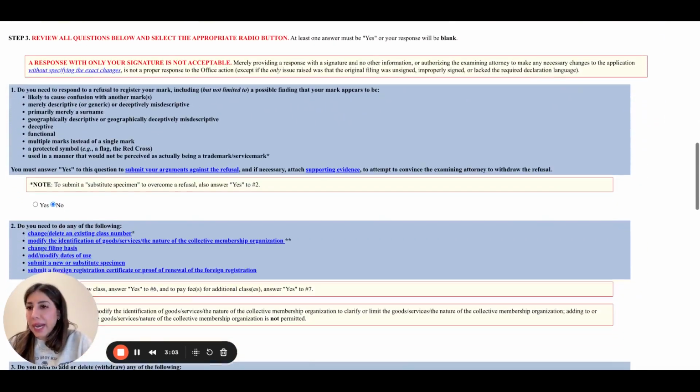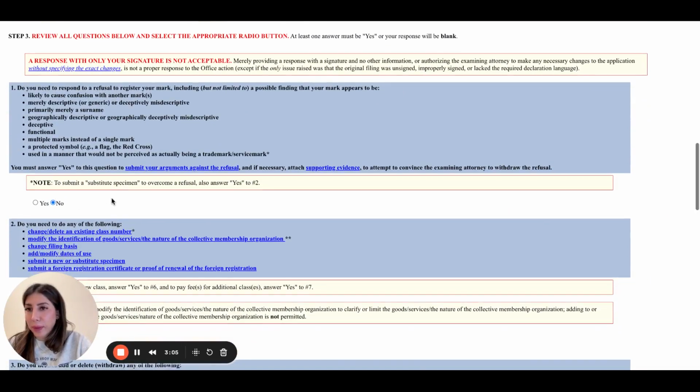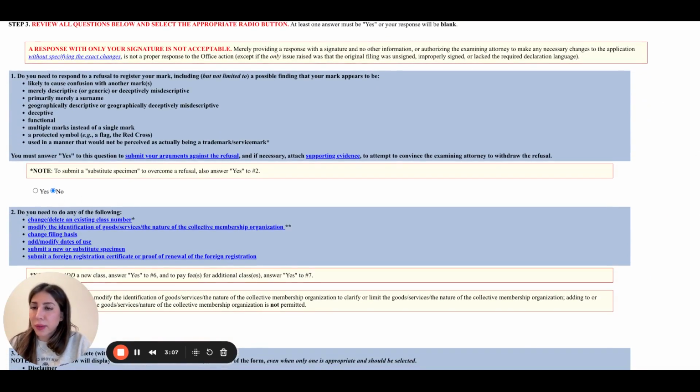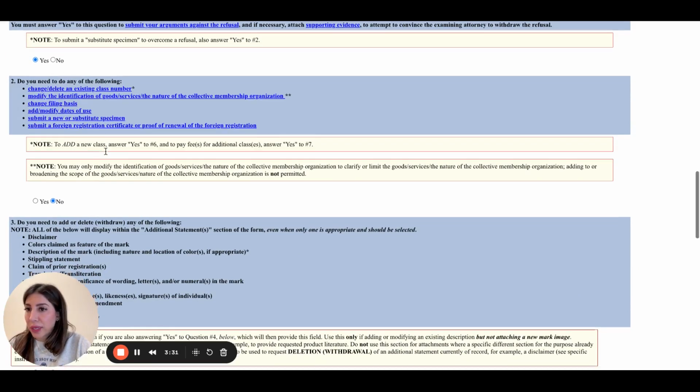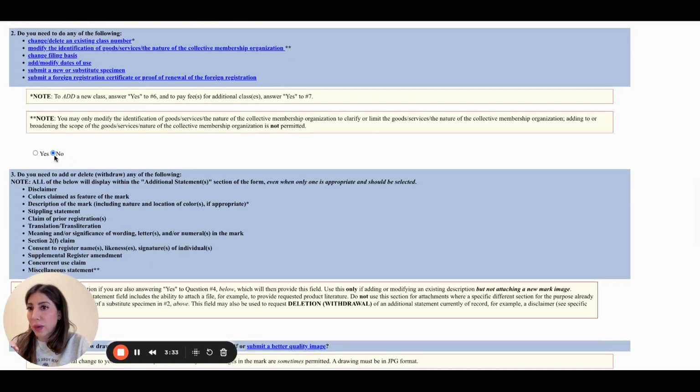And then it has a couple different questions that you have to respond to, yes or no. The reason why you have to do this in the very beginning is because based on your yes or no responses, it's going to generate a response form. So for example, for number one, we're going to respond yes to this because we do have that likely to cause confusion with another mark issue. So the summary of issues, we had three things. That was one of them. Number two, do you need to change anything about a class, a specimen? We did not have any issues here, so we're going to say no to that.